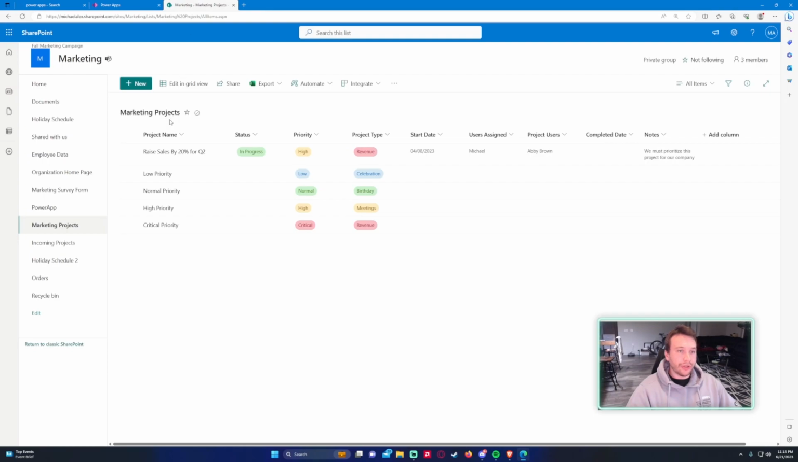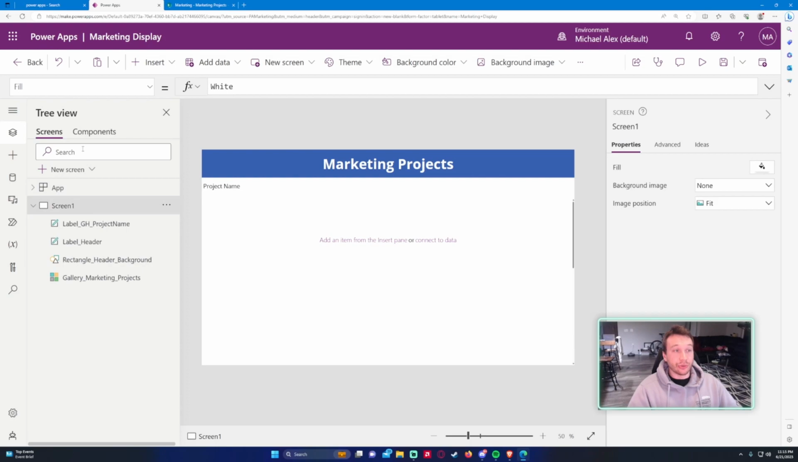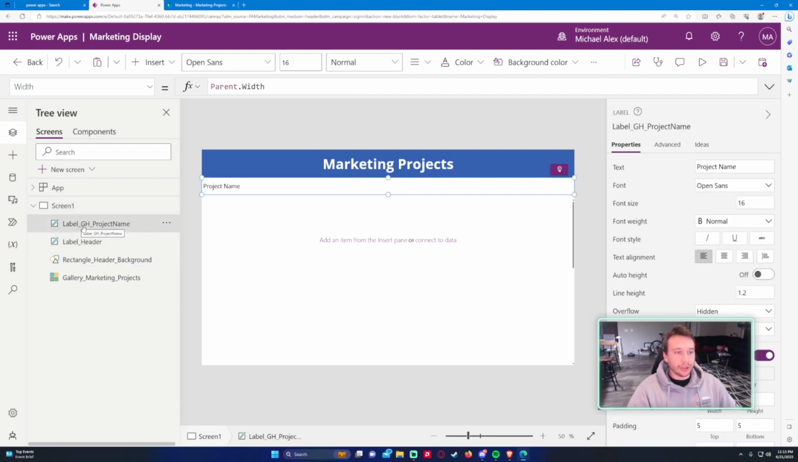So with the width, we have five columns that we want to add. And it doesn't look like any of them are giant, so we don't need to make one bigger than the other. But if you had to do that, I'll show you how to do that. So for the width, we're just going to do parent.width. And that's going to get the parent width of screen 1. And screen 1 width is app.width, so it's going to go all the way across the screen. So label gallery header project name. So since I made it parent.width, it's going to go all the way across the screen.